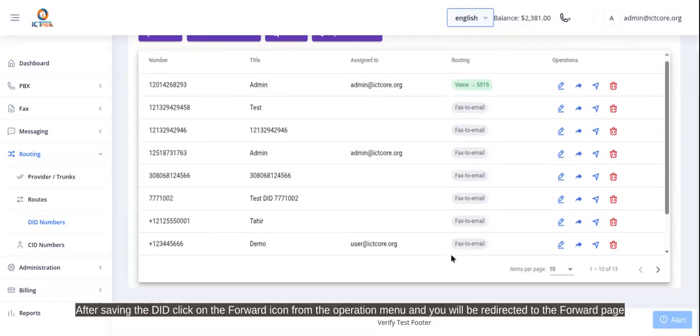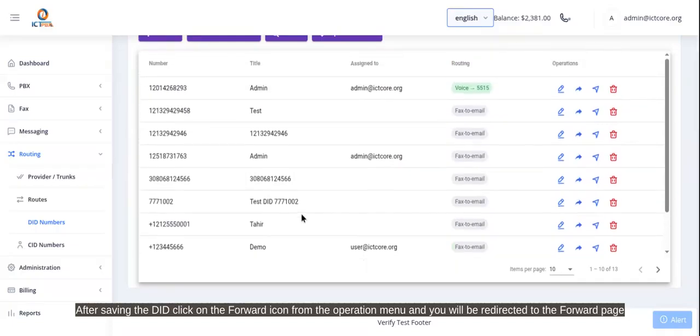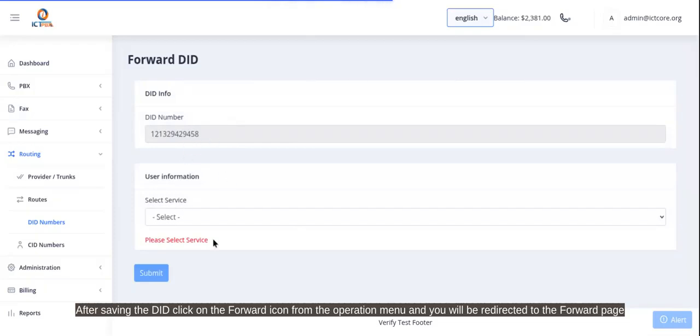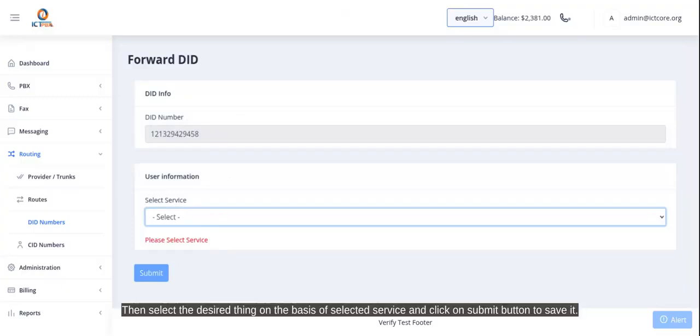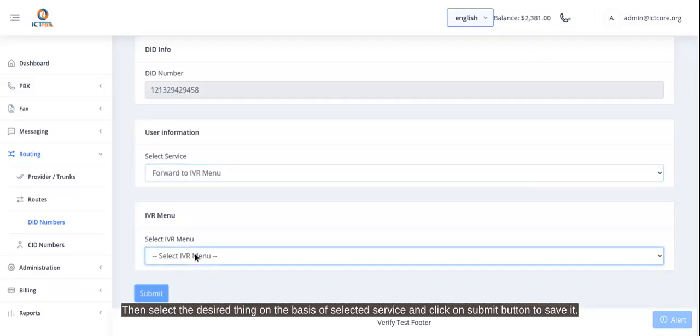After saving the DID, click on the forward icon from the operation menu and you will be redirected to the forward page. Select the service from the drop-down menu. Then select the desired option on the basis of the selected service and click on the Submit button to save it.